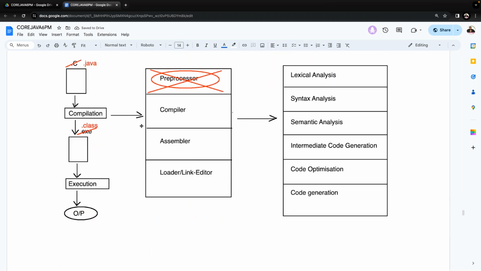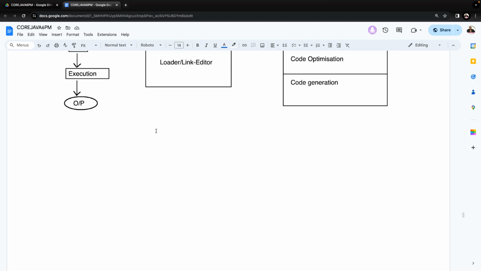Then as per that, the diagram I have given here. Now try to understand the diagram. In Java compilation, what files are we getting? Dot class files, execution, output. The preprocessor does not exist inside Java. Then compiler, assembler, link loader, link editor. In the compiler, how many phases are available? Almost 6 or 7 phases: lexical analysis, syntax analysis, semantic analysis, intermediate code generation, code optimization, and code generation. This diagram is clear. All of you understand it now. The next one is what?